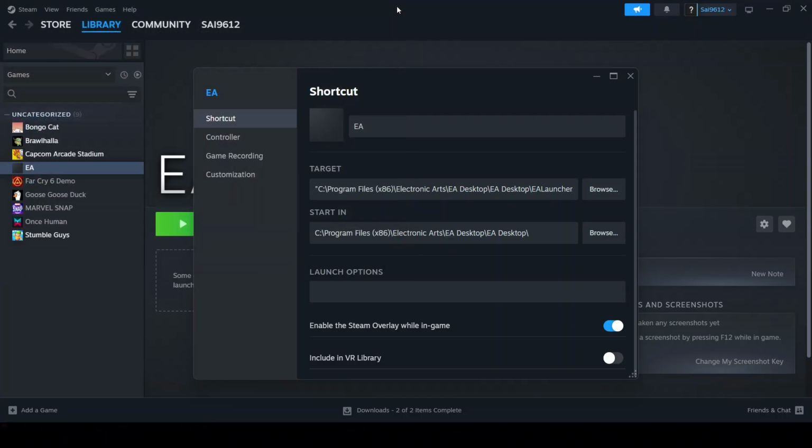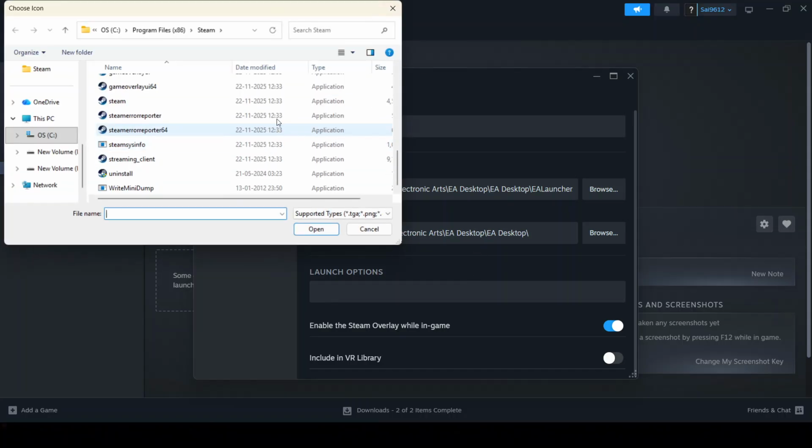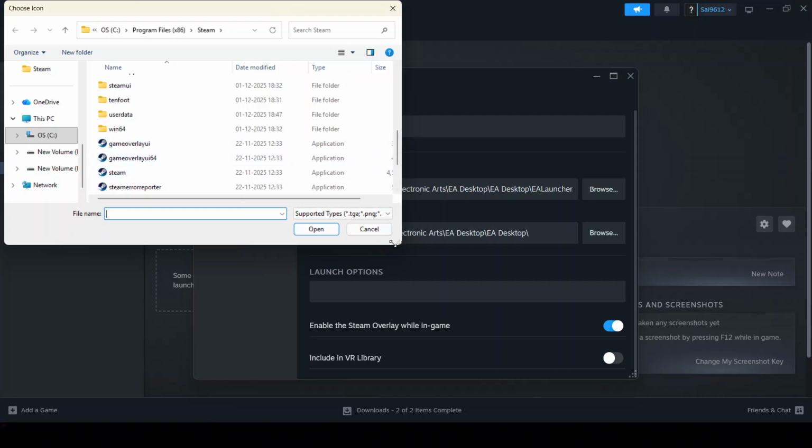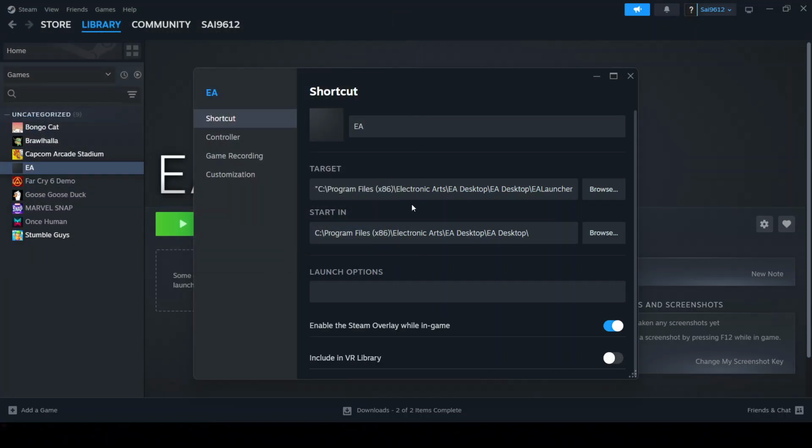If needed, update it. You can also change the game icon by clicking the current icon and choosing a new image from your computer. Pick something clear and high quality for the best look. When you're done, close the Properties window.